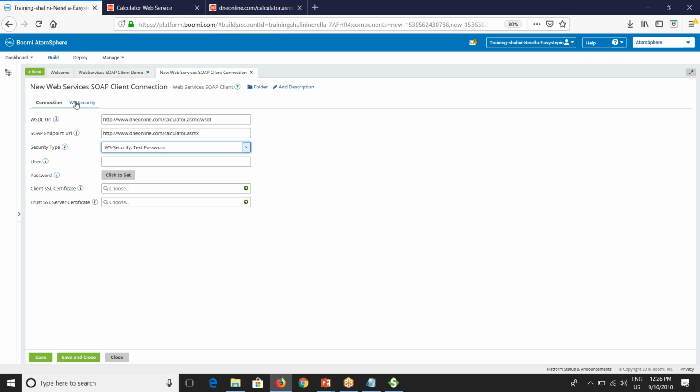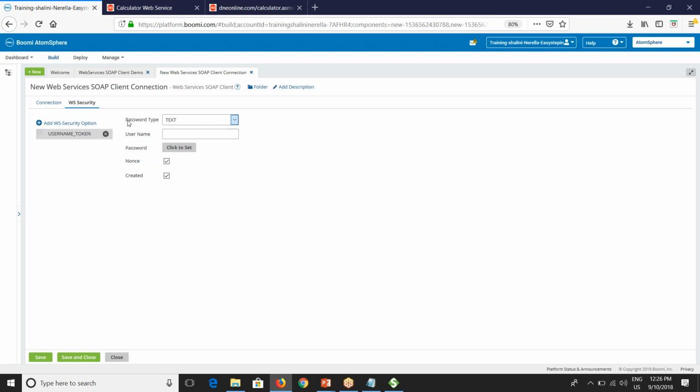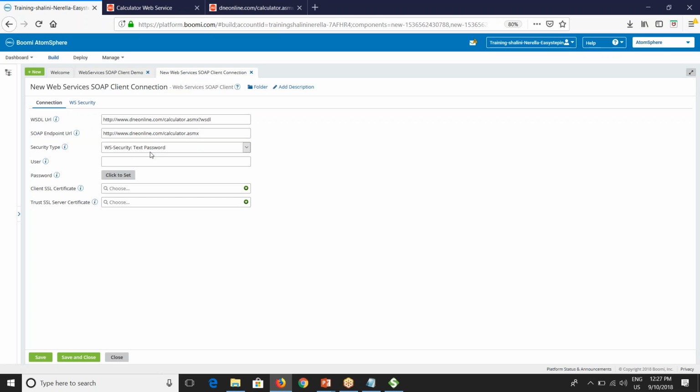Then WS Security Text Password. This works in conjunction with this WS Security tab here. This means the password will be in plain text. So if you see here in the WS Security tab, if you try to create, say, a username, this works in conjunction with what you provide here. It contains password type, username, password, nonce, and created. Clear? So we'll discuss this later. Let me delete this for now.